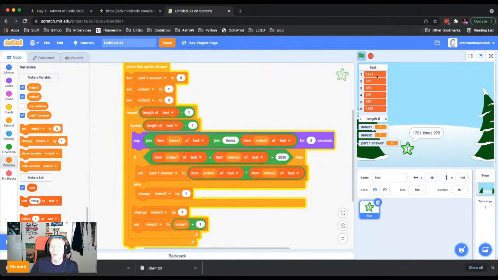My thing is not working. What have I made a mistake in here somewhere? We're changing index 2 by 1. We're changing in. Look, there we go. That should be index 1. That's a mistake. Let's try again.